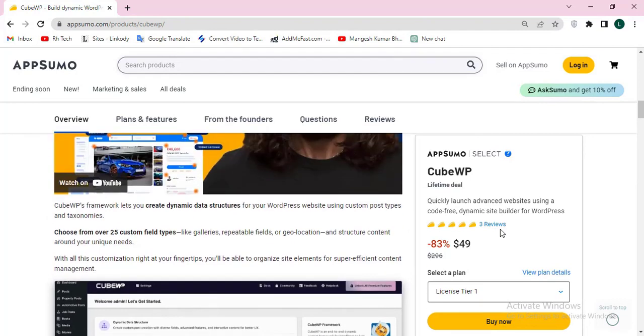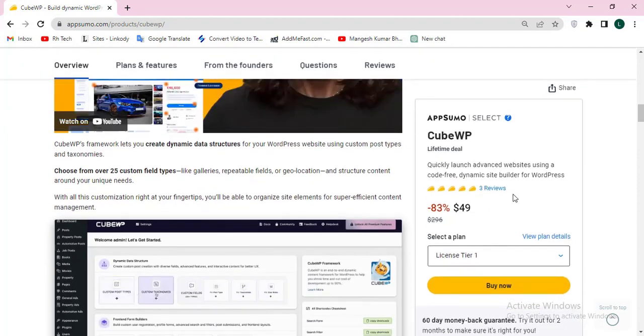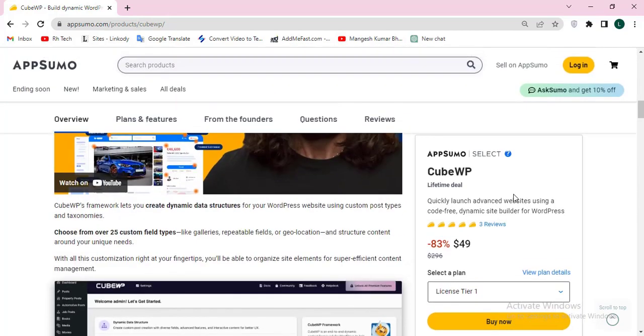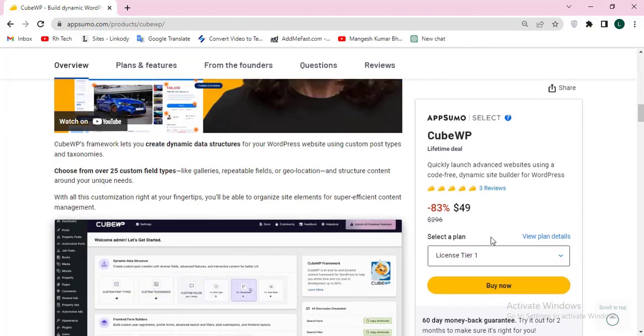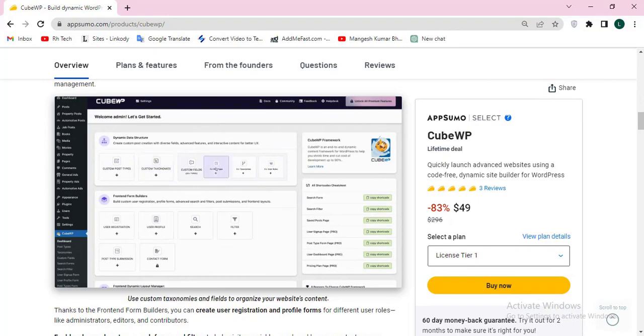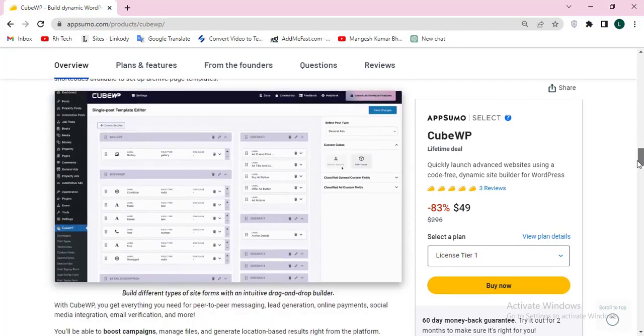Okay guys, I am recording this video. CubeWP tools have been launched on AppSumo only 3 days ago. Within 3 days, these tools have gotten 3 people review and everyone is giving 5-star review. So I think these tools must be good for you. And this price is very cheap, only $49, and you have to pay it once. After that you can use these tools for the rest of your life.